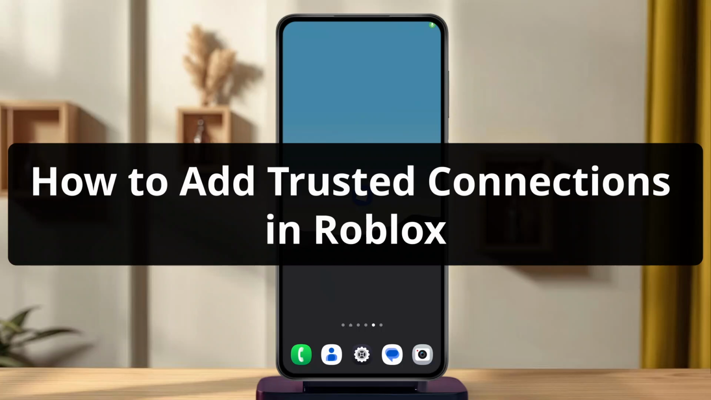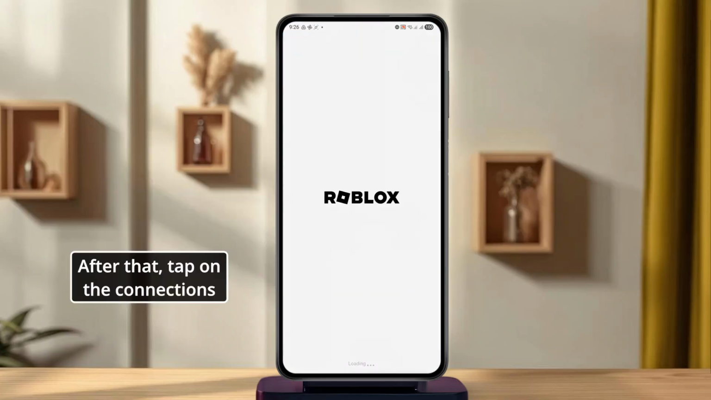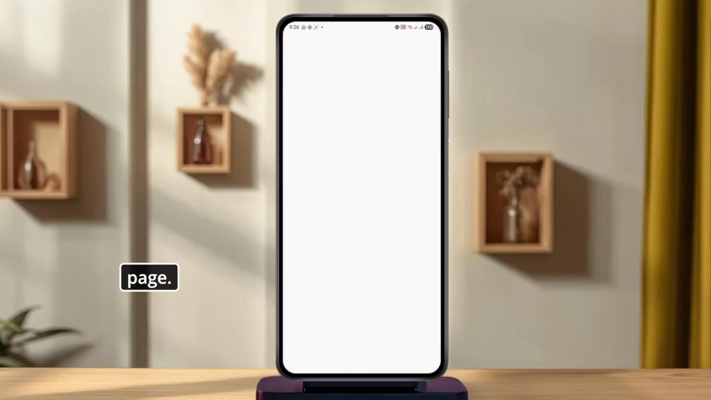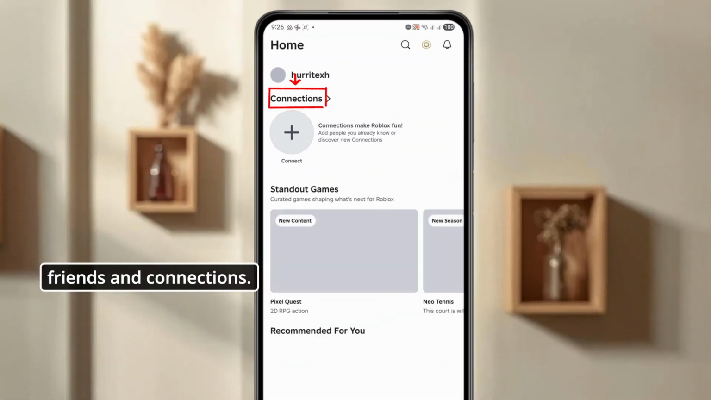This tutorial shows you how to find and add people you trust directly through the Roblox app on your Android device. First, open the Roblox app on your Android device. After that, tap on the Connections icon at the top of the home screen to open your Connections page. From there, you'll see a list of your existing friends and connections.